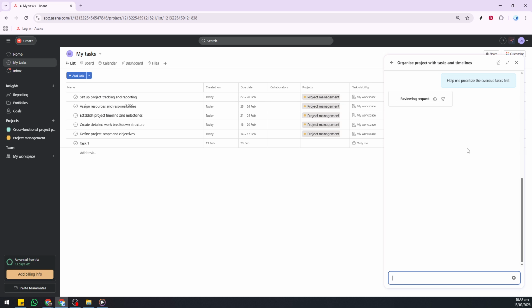That's how you write effective prompts in Asana AI Studio and turn ideas into well-structured, actionable work.